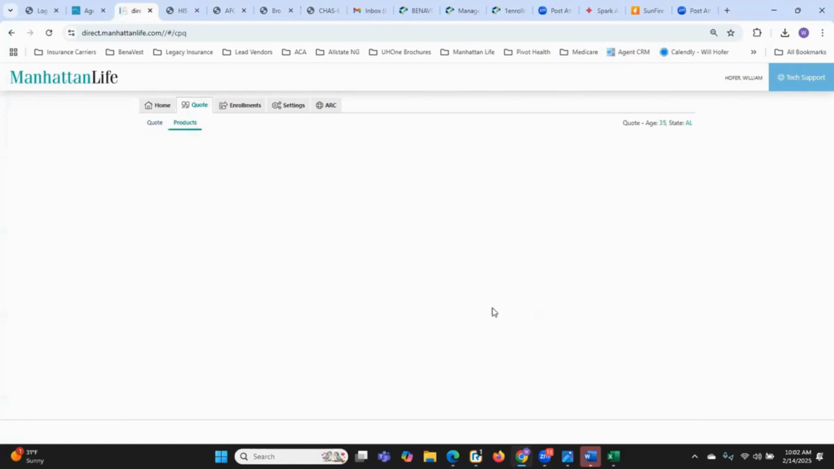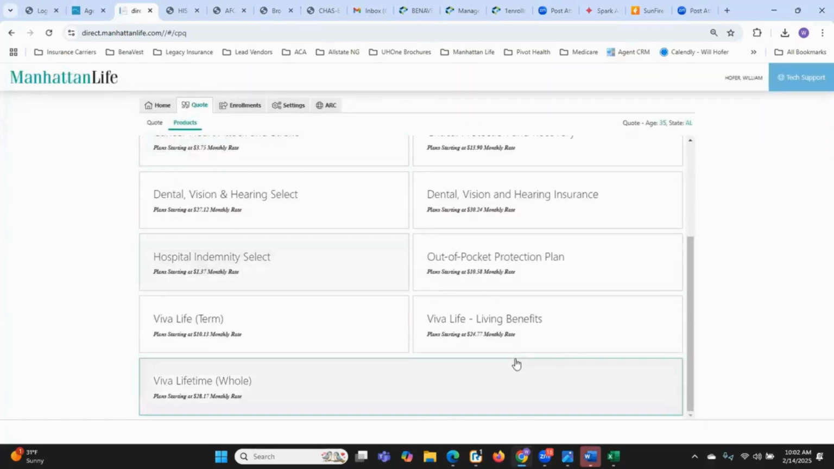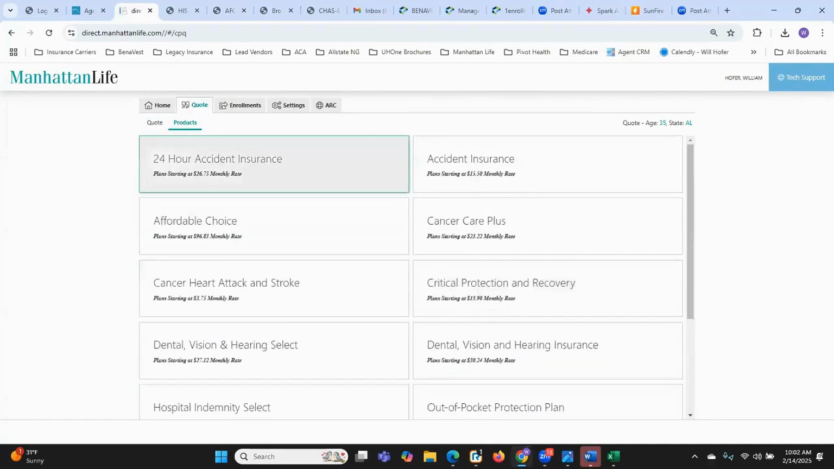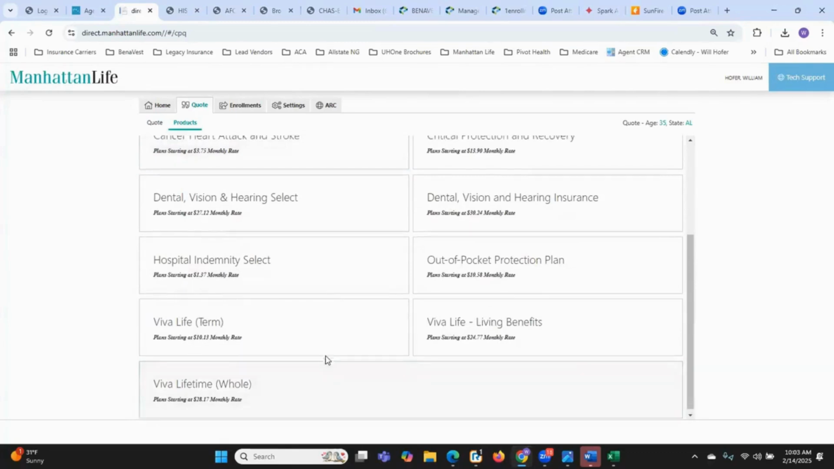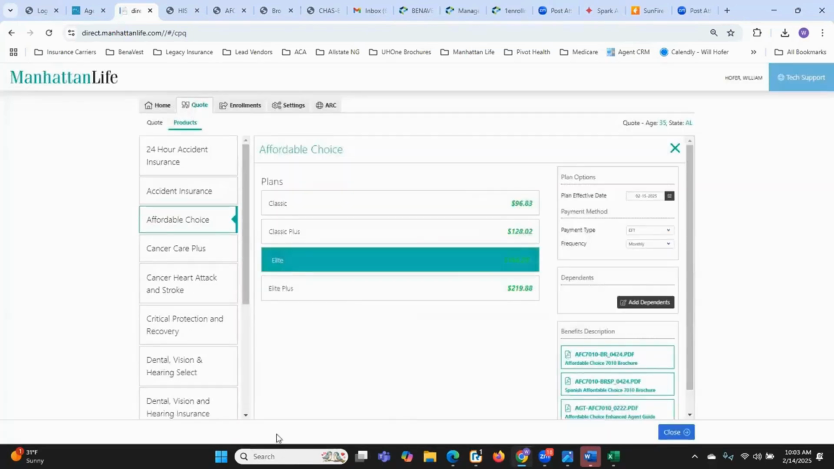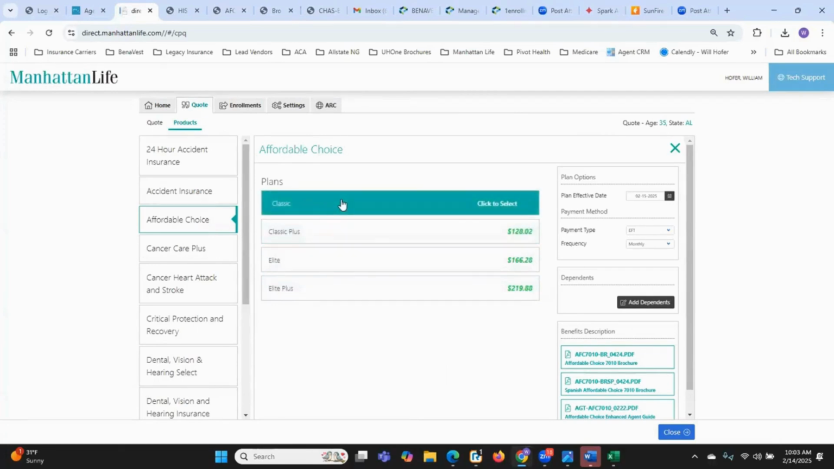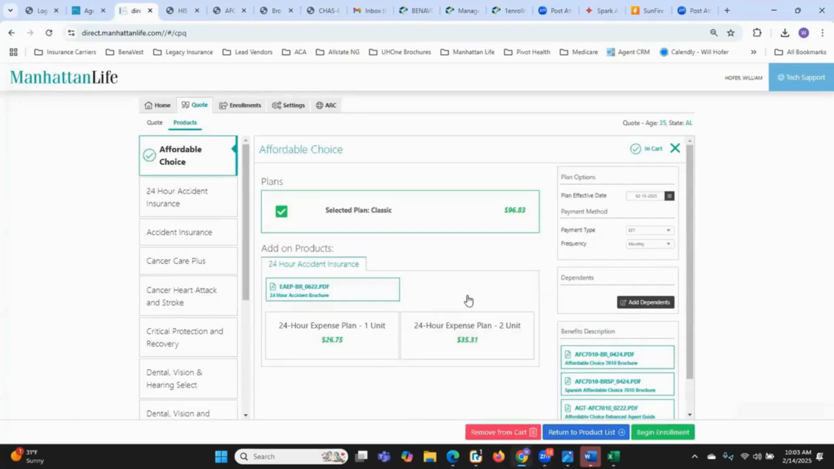Okay. Once you click view products, over here is going to give a list of products that are available in the state as well, depending on the client's age. So for example, we're going to use the Affordable Choice. So we're going to click that. There's usually four options with the Affordable Choice. So we're just going to click Classic.